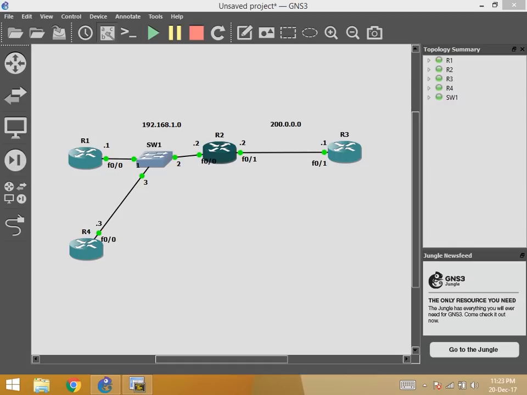The word dynamic means automatic. That means the process now is automated. That means it will be running in the background without human intervention. So how will it be possible? You create a pool of public IPs on the boundary device. In our case, it is R2. So we will create a pool of public IPs on the boundary device R2.